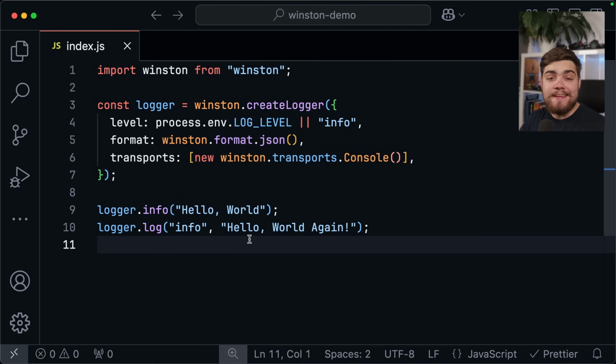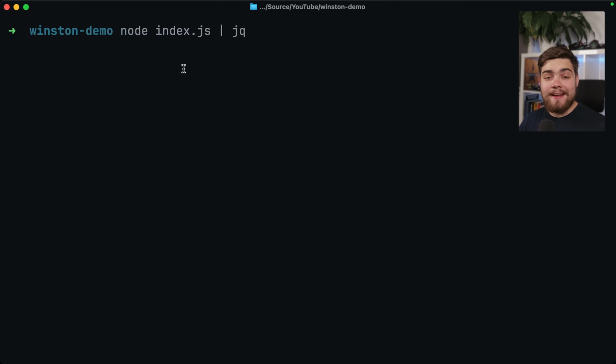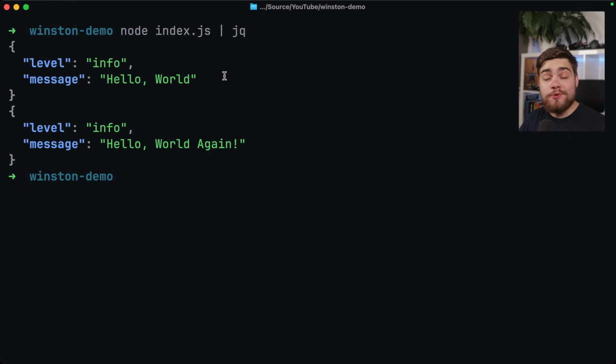So let's see what this looks like in a terminal. I'll go ahead and run that basic application that we just created, and I'm going to pipe it through jq here. This just means that my console is going to format that JSON for me so it's nice and readable. If we hit enter, as you can see, we've got those two log messages that we just set up, and it looks nice and structured. You can see we've got the level, and then the message, and then the level of info, and then the hello world again from those two different functions that we used.